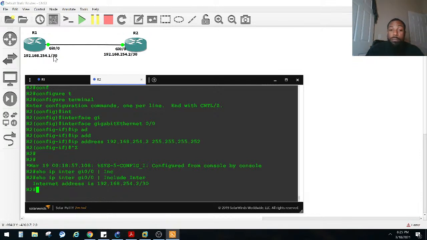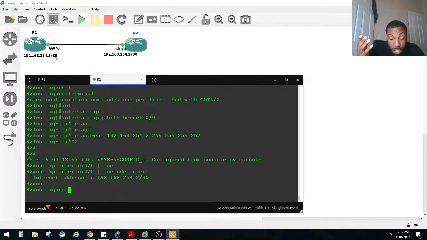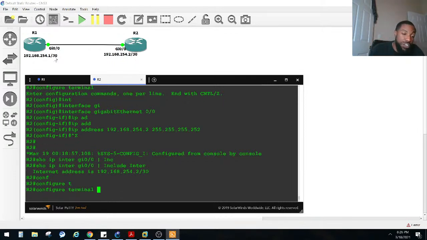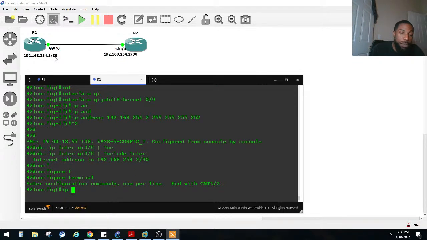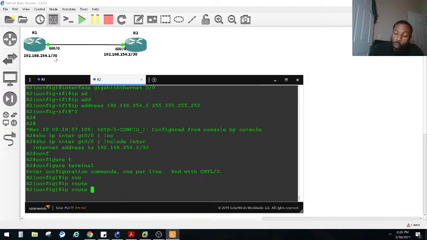But we're not doing that. We're doing a default route. The default route is: I don't know how to get to that city, but I know how to get out of this neighborhood. The way we do that is IP route, same thing as a static route, because essentially a default route is pretty much a static route, since you're statically configuring it. So we configure terminal, then IP route, and then it's quad 0.